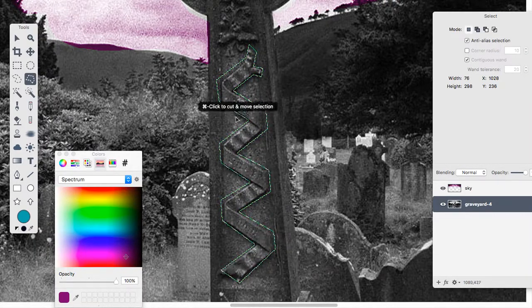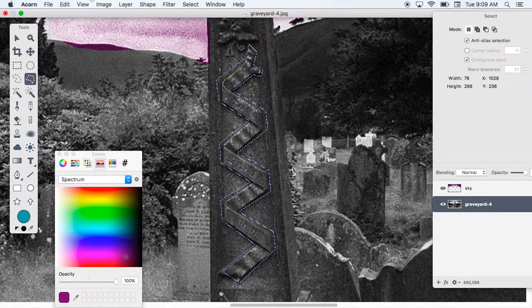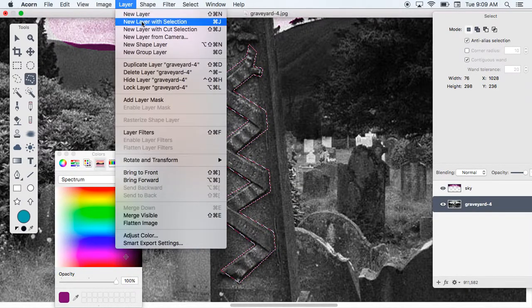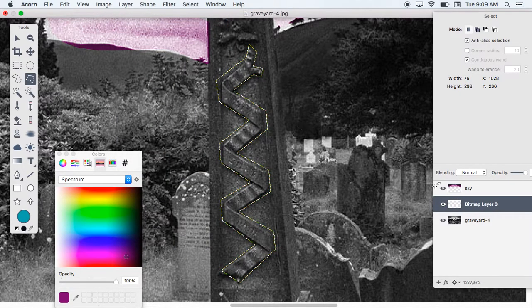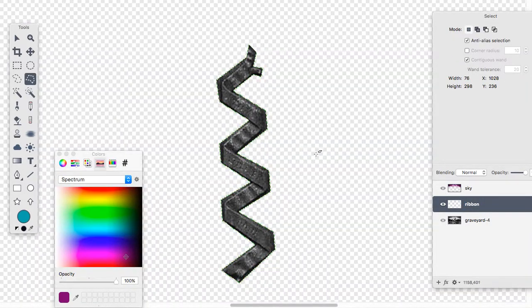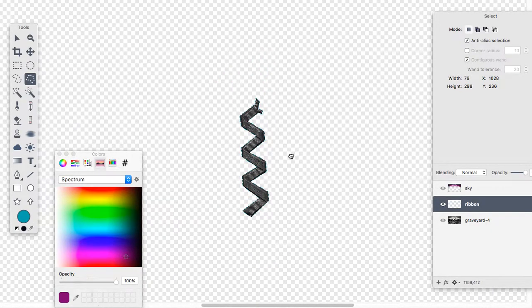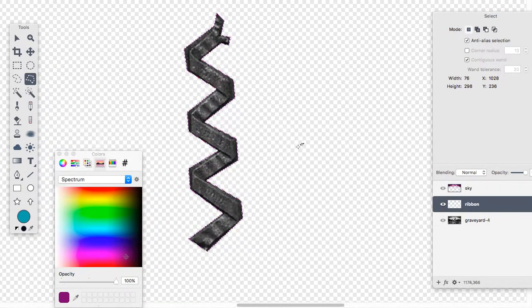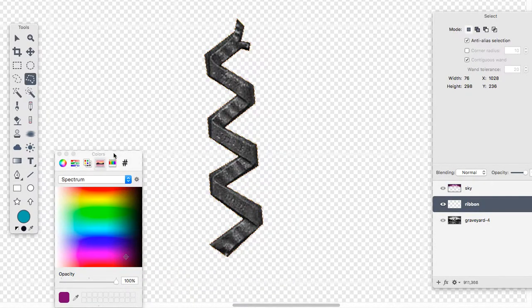Just click it. And again, I want to make a new layer. So layer, new layer with selection. And I'm going to name this ribbon. I'm going to turn off everything except that layer, and there we go. You can see I have it on my own individual layer now. I want to go ahead and make this ribbon, let's say it's like a blood red.